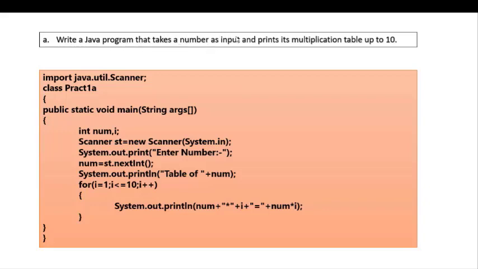So first we will take the input from the user. For taking the input, we use the Scanner class. Scanner class is defined in the util package. Therefore, we are first importing the java.util.Scanner class. Suppose you want to import all the classes of the util package, at that time just write star here: import java.util.*. Star indicates all the classes and interfaces can be used in the program.